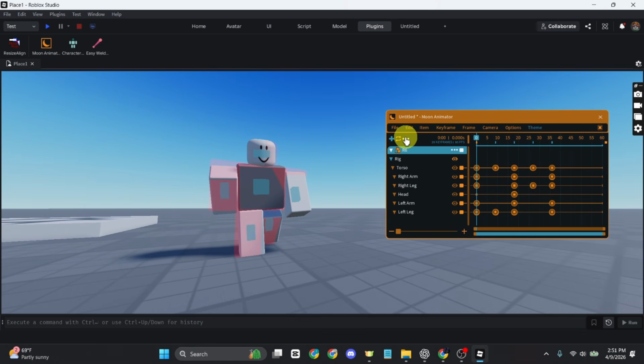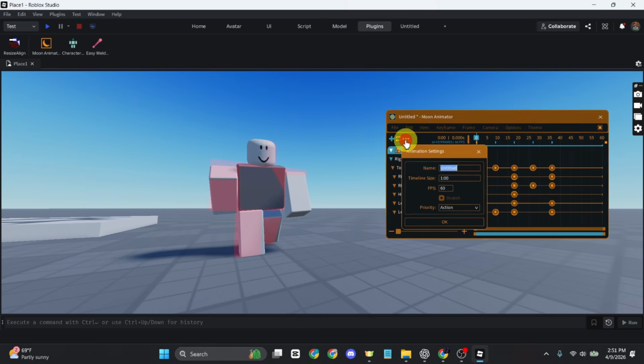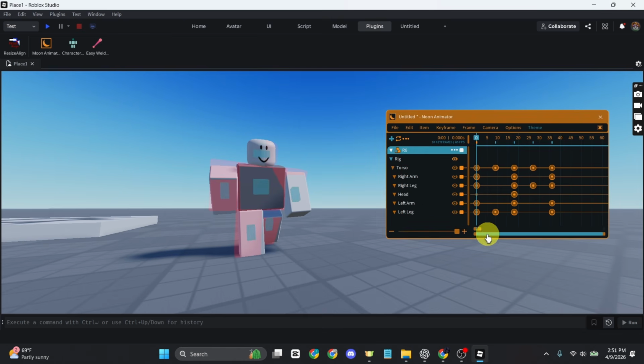So the first thing that we need to do is click on this particular three dot right here and increase the timeline size to a big number. Let's say I want to add 80. So I'll make it 80 and click on OK. And you will see our timeline has increased. But if you don't see your timeline increased, you can just drag this particular handle just like so, and your timeline will be successfully increased.